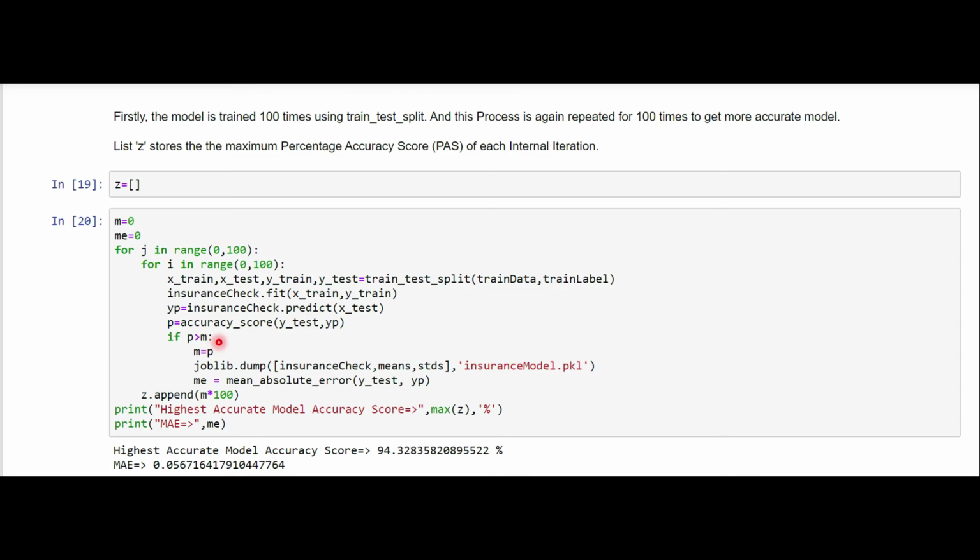If P is greater than M, which means the current accuracy score is greater than M, then M is allotted the value of P, and this particular model is actually dumped into a model package called insurance model.pkl. And for this particular test case, the mean absolute error is calculated, and here it is printing the most accurate accuracy score and mean absolute error. As we can clearly see, it's 94.3, which is pretty accurate, and the mean absolute error is 0.056, which is pretty low. So this means that our model has been trained appropriately and it gives very accurate and predictable results.